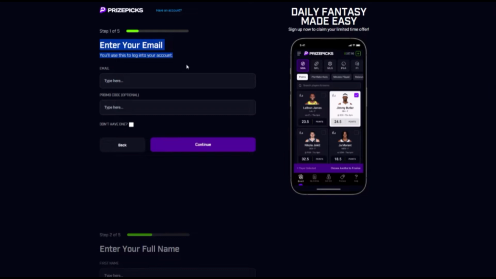Your promo code benefits will be automatically added to your account. And that's it. Adding a promo code to PrizePicks is quick and easy. Take advantage of your bonus and start making those picks.